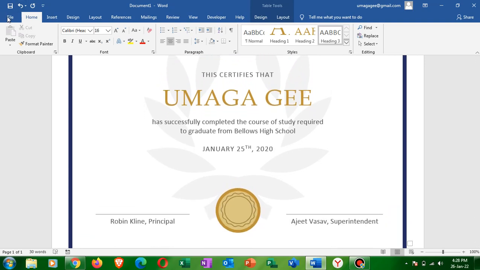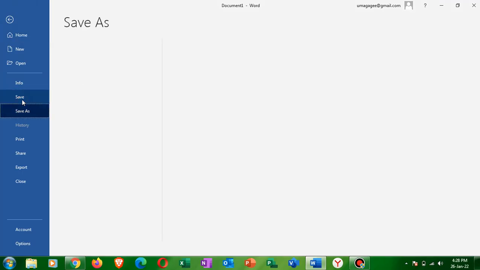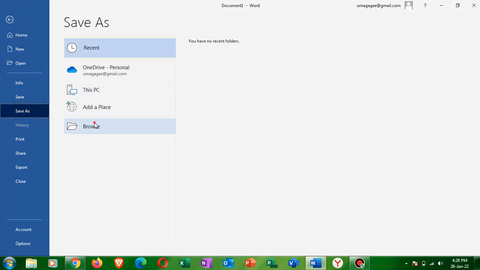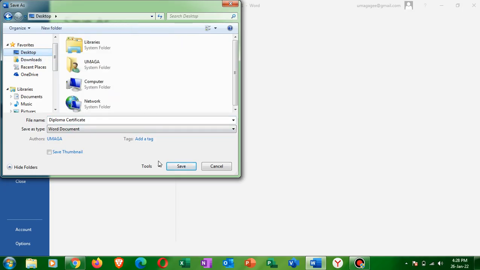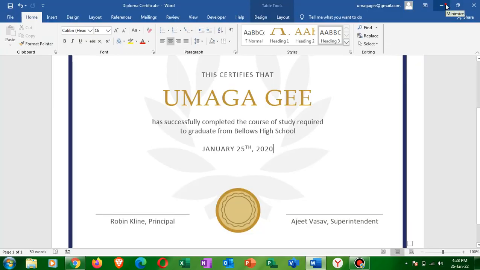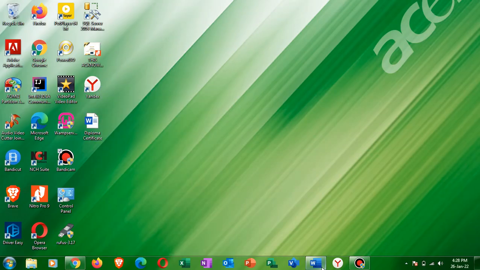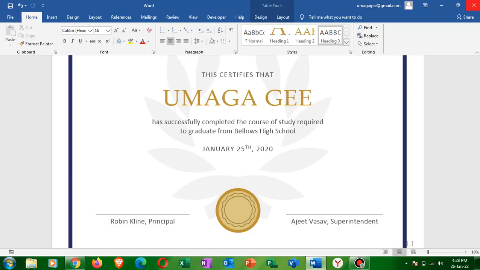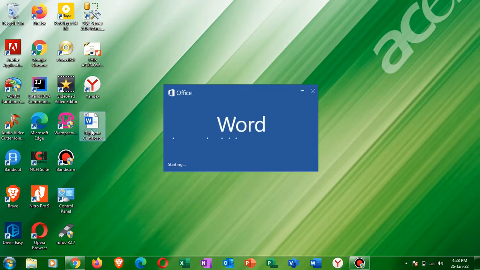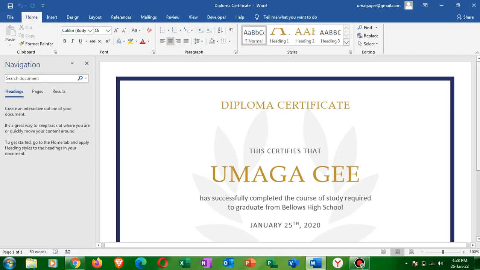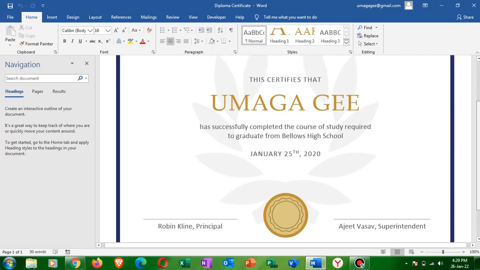Just click on File, go to Save. Choose the location you want to save it. I will save it on the desktop. Save it anywhere you want. Then name it, then you save it. So now you can see it here. So let's close this one, close this, and let's try to open our certificate design. So we have successfully designed your certificates.